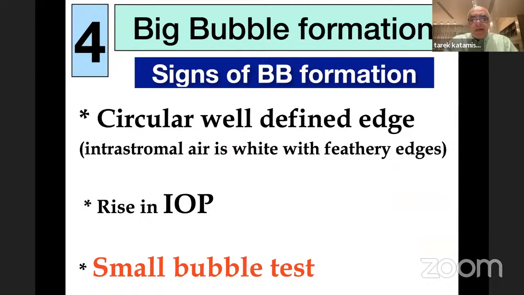So, what are the signs of big bubble formation? We have 3 important signs. The first sign, you should have a circular, well-defined edge. Compared with the intrastromal emphysema, which is white and feathery, the big bubble has a very well-defined edge. The second very important sign is you should have a rise of intraocular pressure. The globe becomes firm and hard immediately after getting the big bubble. If you have just stromal emphysema, you will find that the pressure is still low.